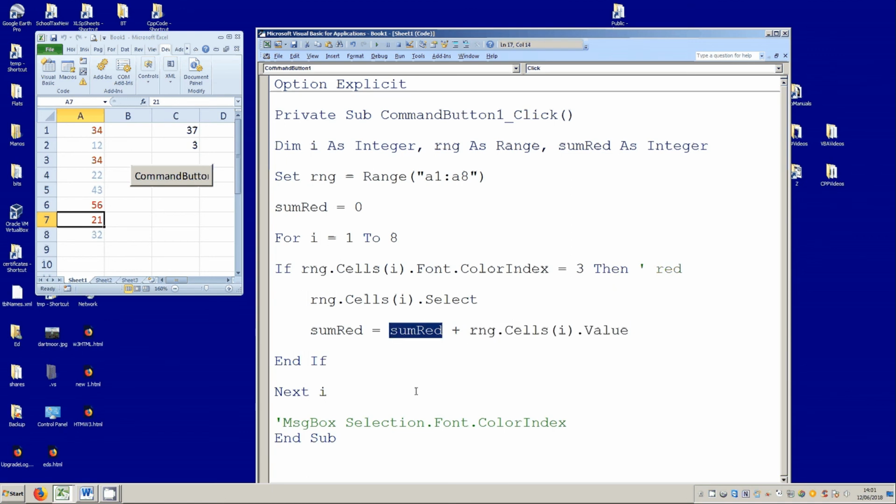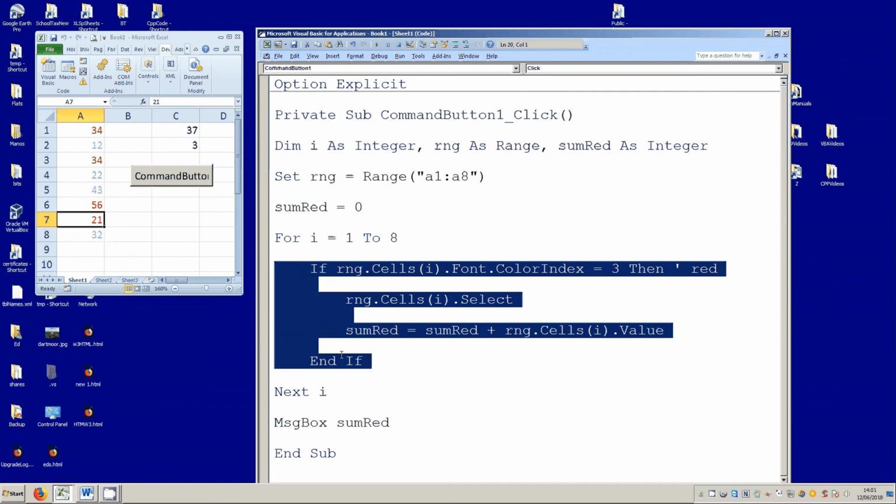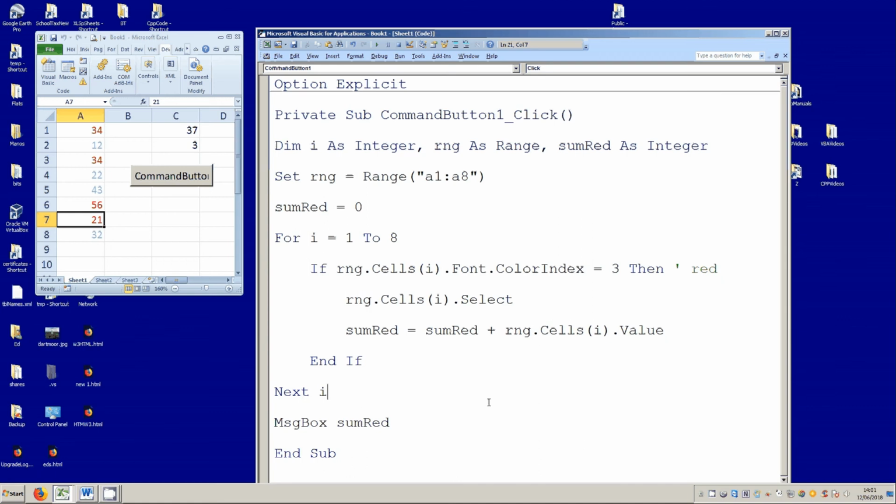And I guess we could then message box out the value of sum red to see if the answer is correct or not. Now I'll just tab that in. I like tabbing stuff, and there we go. And that code looks as if it should work. So if I run the code, it gives me a total of red ones, which looks about right, I think. 145 is the addition of all the reds.